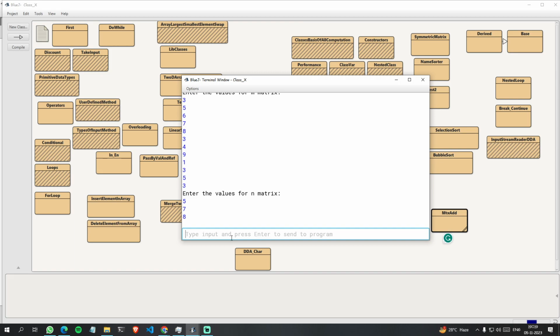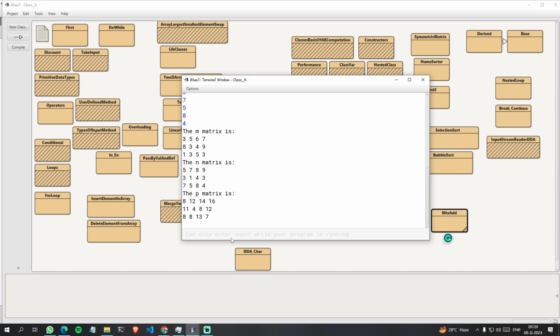Okay, now for the m matrix, n matrix. Look, the m matrix is this one, and the n matrix is this one. And now let's add one by one. So 3 added with 5, answer is 8. Okay, 5 added with 7, the answer is 12. 6 added with 8, the answer is 14. 7 added with 9, the answer is 16. And 8 added with 3, the answer is 11. Everything is okay, the rest of the part will be okay. Just go through it once.